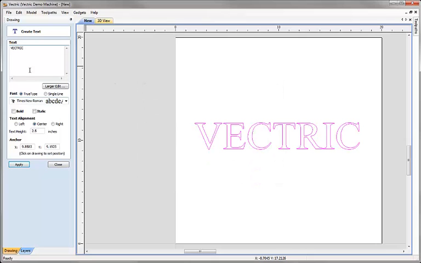Coming down, once I've created the text that I want to see here, I have options such as the type of font and the font itself that I would like to use. We have two types of fonts that we can access within the Vectric software. True type fonts, which will automatically be picked up from whatever fonts you have installed in Windows, and single line fonts that are special fonts that are installed with the software itself.